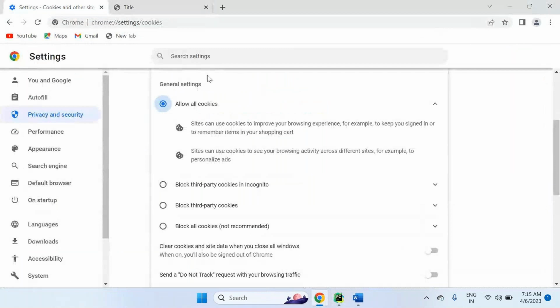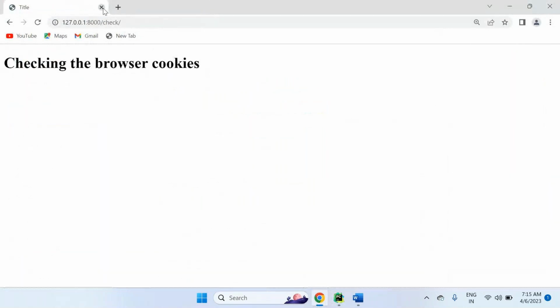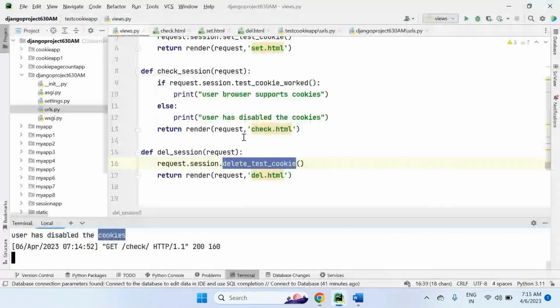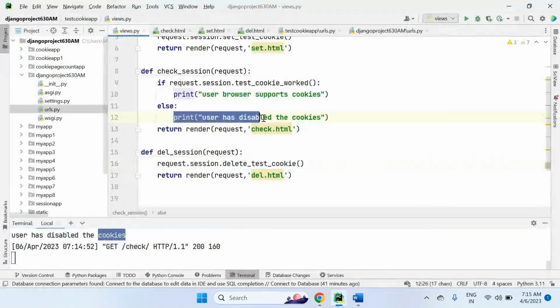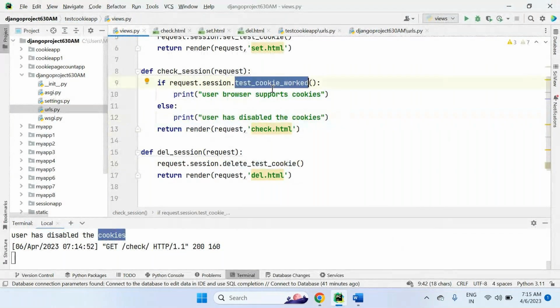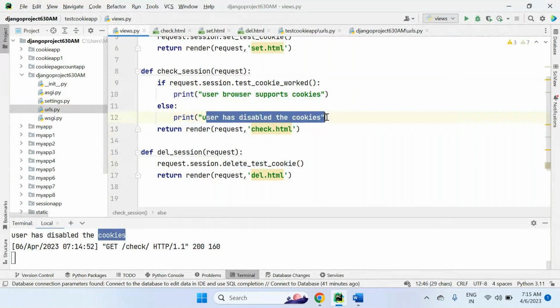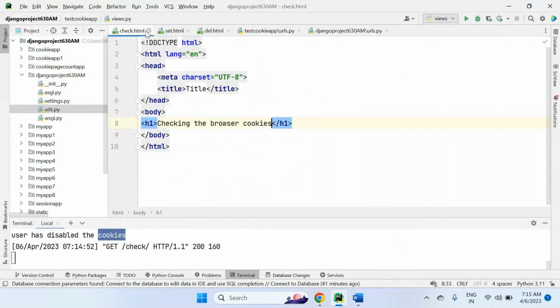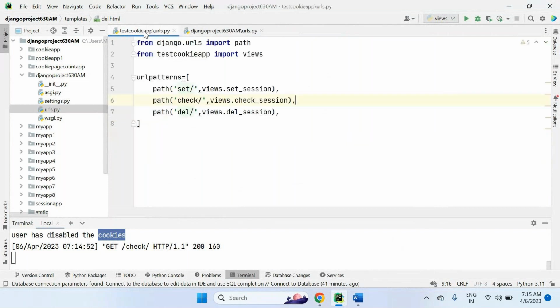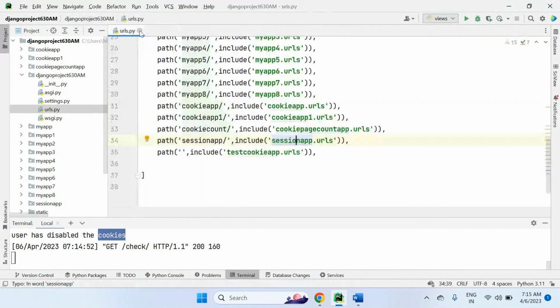Why is it showing this message? Because there is no test cookie to test whether the user's browser supports cookies or not. By default, it says the user has disabled the cookie. If the test cookie is there, this will work. If the test cookie is not there, this will work. So this is all about testing whether your browser supports cookies properly. This is the way to test.